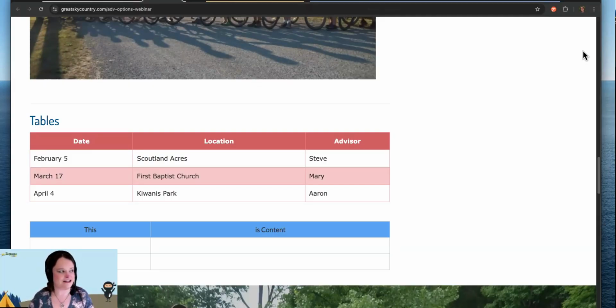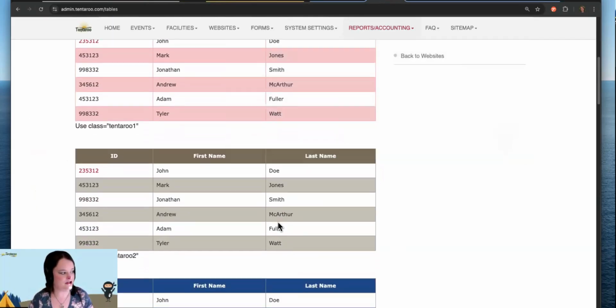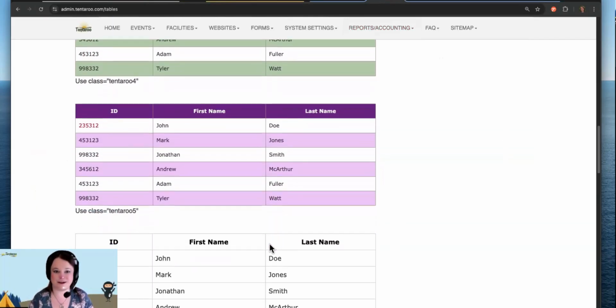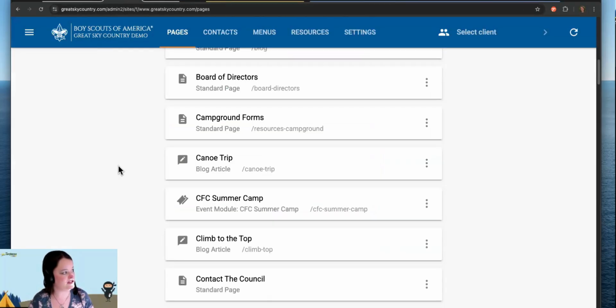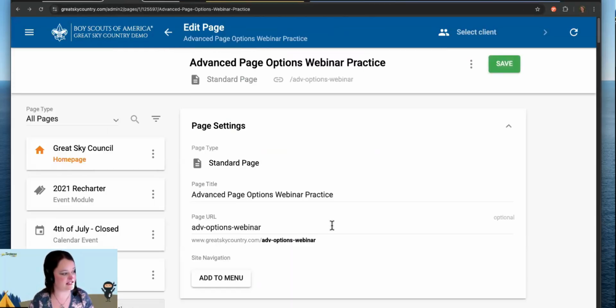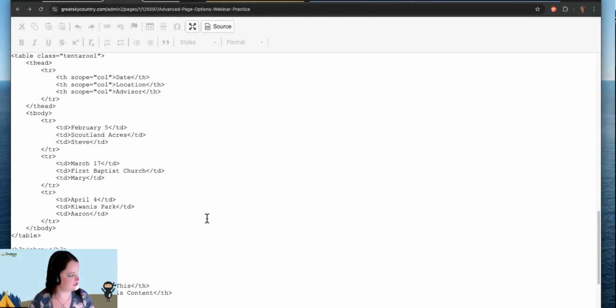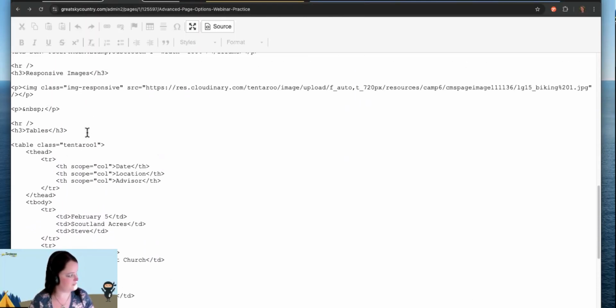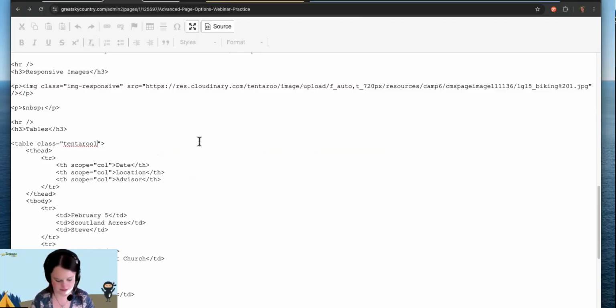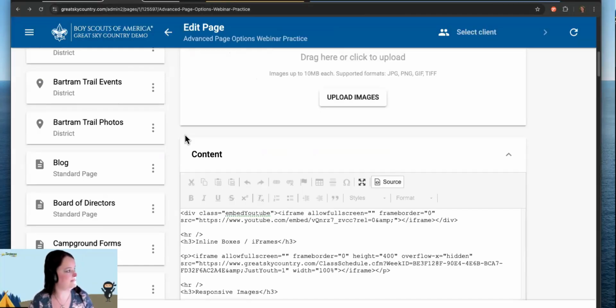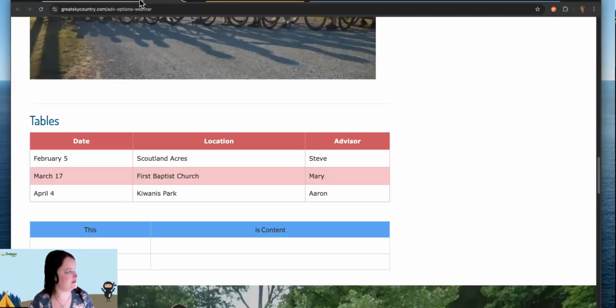So I think I actually want this table to be purple instead. My favorite color. Let's turn it purple. So in this case, the class is almost identical, but instead of it being Tenaroo 1, it's Tenaroo 5. So all I need to do to change the style assigned to this table is to change the 1 to a 5. So let's do that. Save, and now we have a purple table.